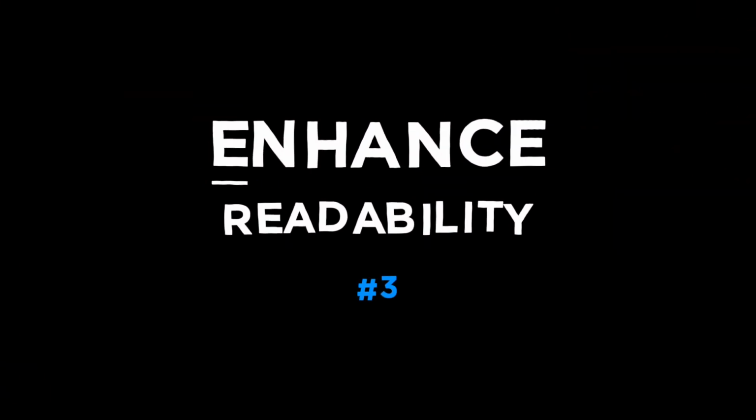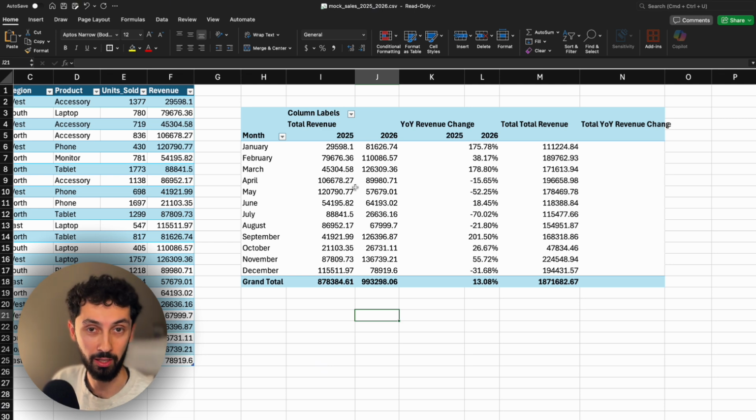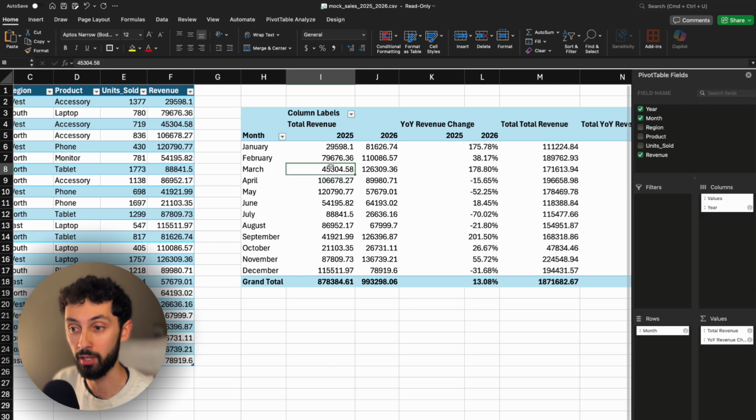Now for E, we have enhance readability. Right now, it's not the prettiest thing to look at. There's a very clear way to make this a lot easier on the eye right now, and it's by adding in the right units and choosing the proper decimal points.